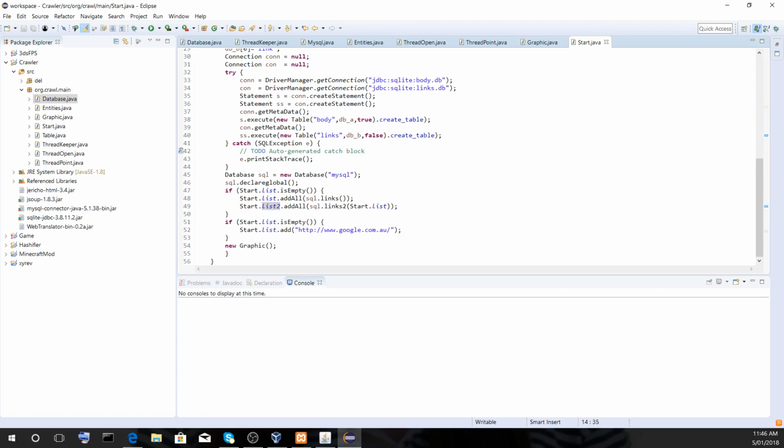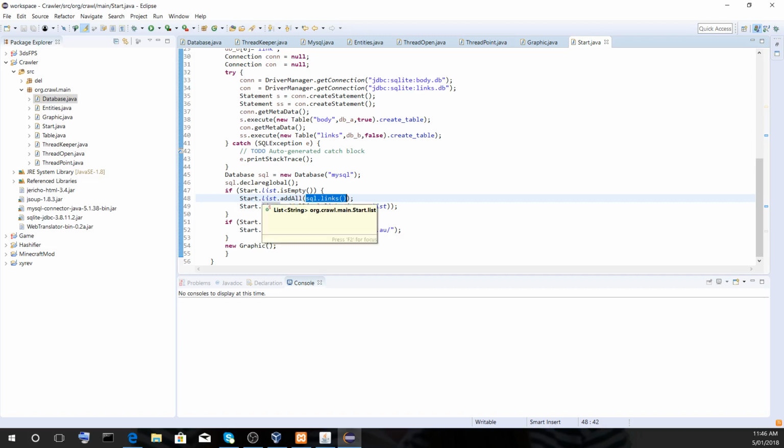Now, to populate these when you first start up, basically you just look through the database, and from that links database I showed you earlier, fill this one with that.